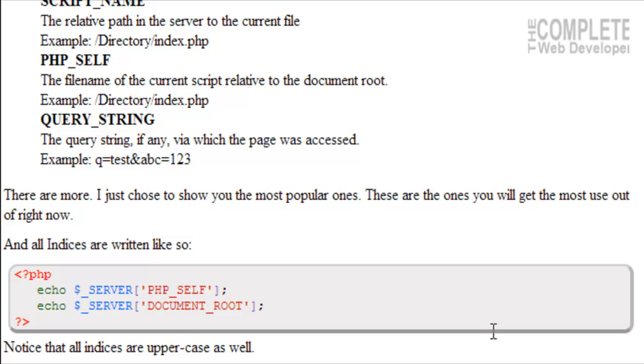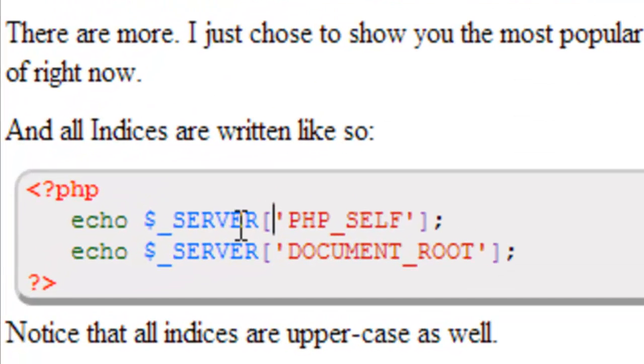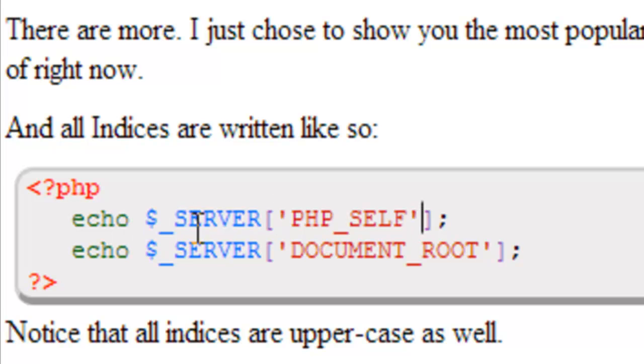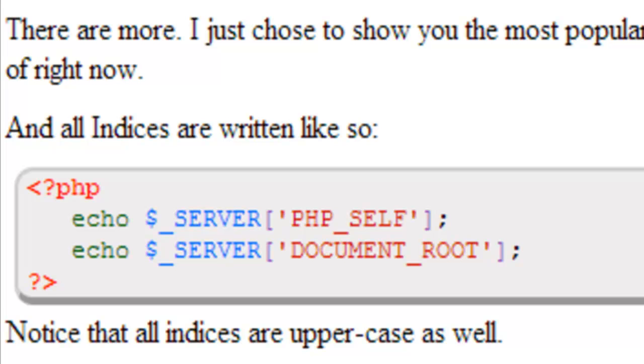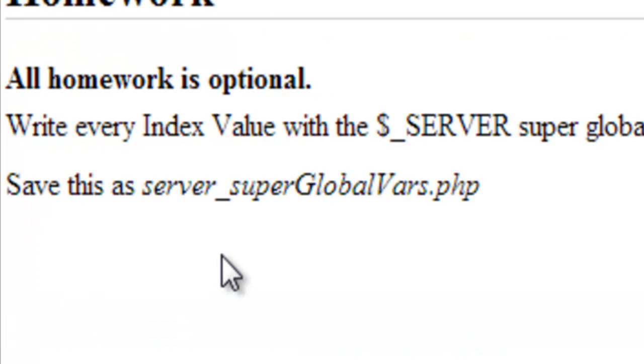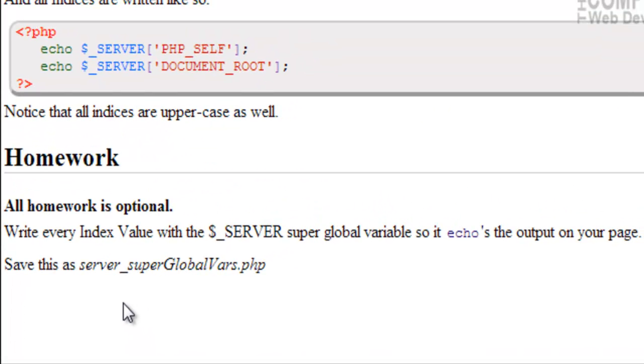I also want to let you know that all indices are actually written with the SERVER super global variable in front of it. So as an example, we could echo PHP self, but this is how it would look. And if we did the document root, it would be the super global variable SERVER, and its index value is DOCUMENT_ROOT. Also, make sure all the index values are capitalized. So for your homework, what I want you to do is write every index value with the SERVER super global variable so it echoes the output on your page.